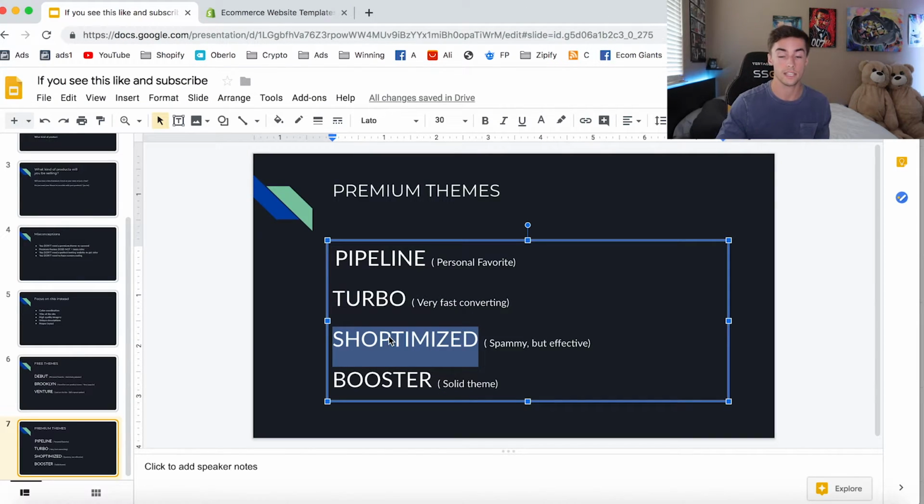All right, so second to last theme is Shoptimize. This theme I wanted to add just because a lot of people are using it and they're doing pretty well with it. I personally don't like it.